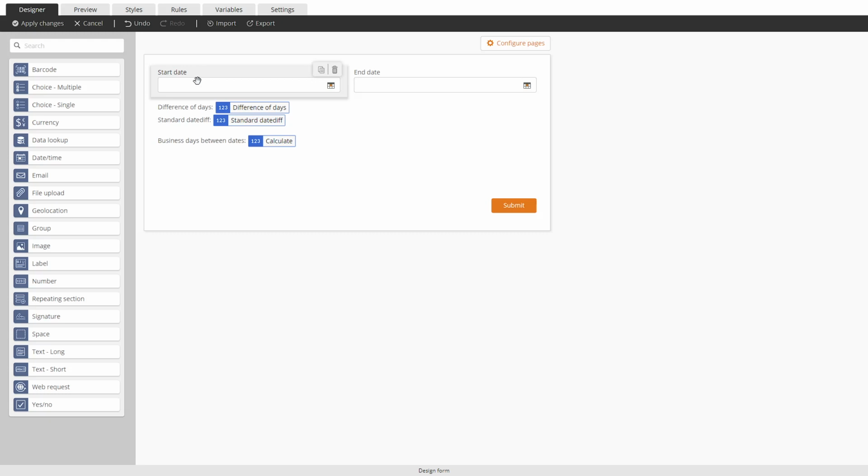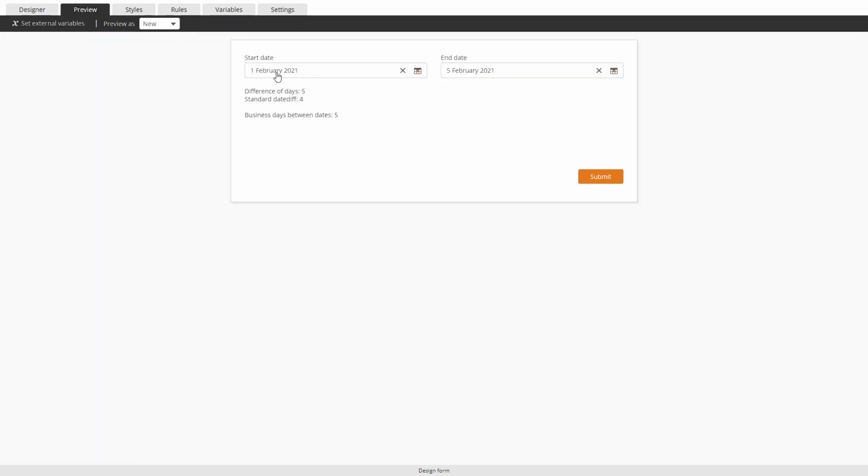So first we have two controls, start and end date, and we've got a couple of calculations so I can do my debugging. Now if I come to preview, I've defaulted the dates to the 1st of February and the 5th of February just to make it easier to calculate. We've got the 1st and the 5th, and what we see is the date difference of my calculation is 5 days. However, the standard date diff function actually returns 4.